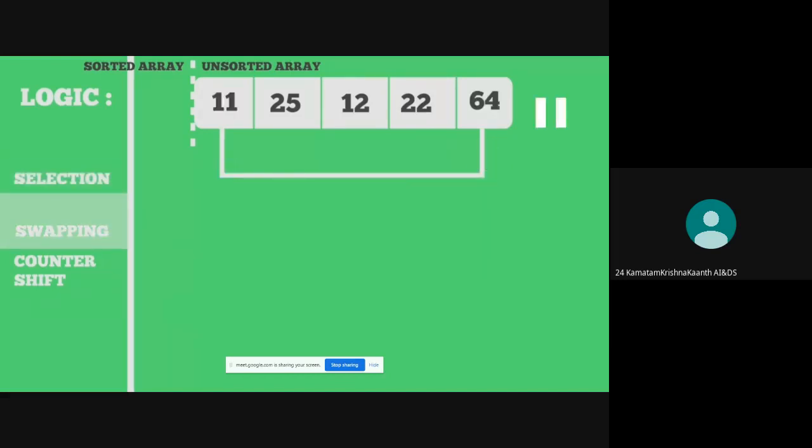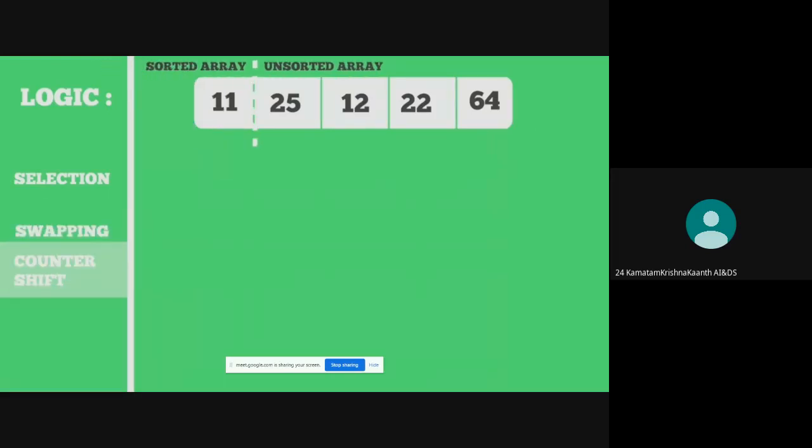Now that is how the swapping works. Here after swapping, we have placed this at the leftmost part of the unsorted subarray. Now this is the counter. The dotted lines you have seen, that is the counter. And what it does is the counter changes to 1. Just look at this. See, you have seen that.